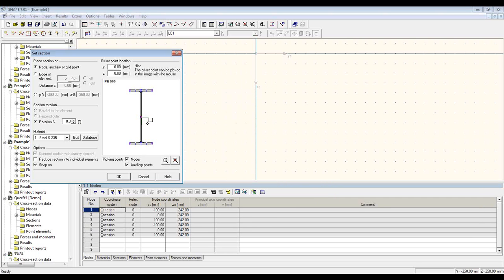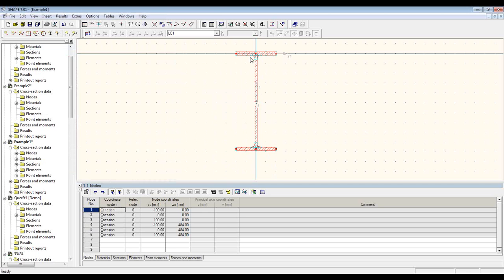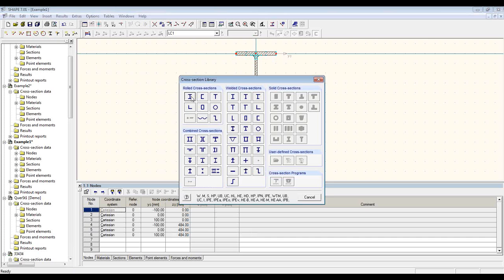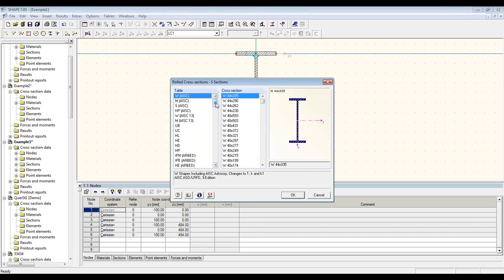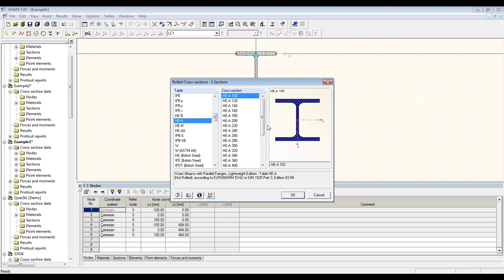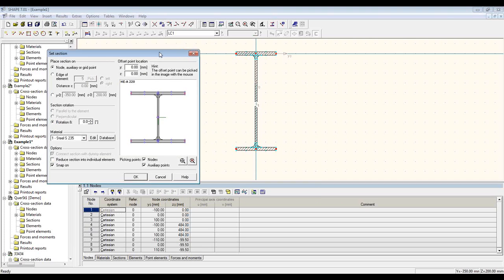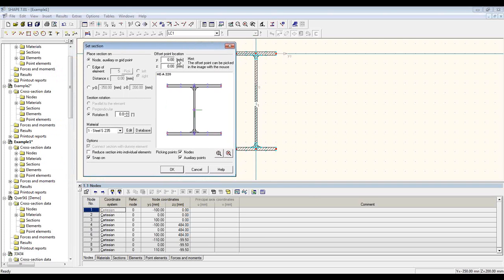and this dialog box that appears is what facilitates you placing the section. So since this is my first one, I can just go ahead and place it so that the top flange is at the center coordinate. Okay, going back into my cross-section library, I can choose an HEA 220, and here I'll use this dialog box a little bit more.